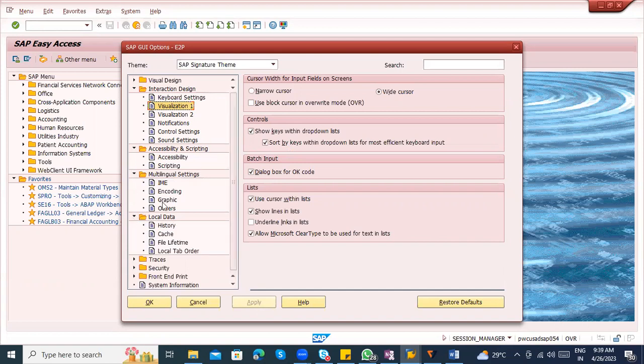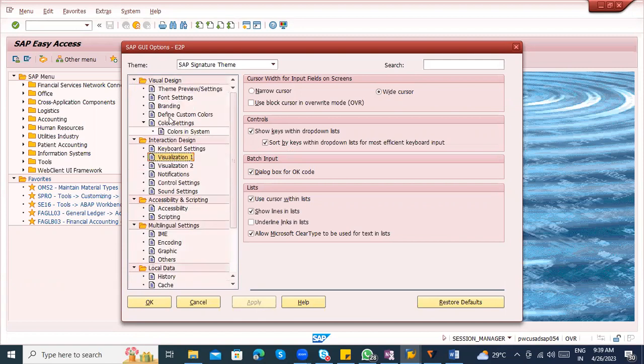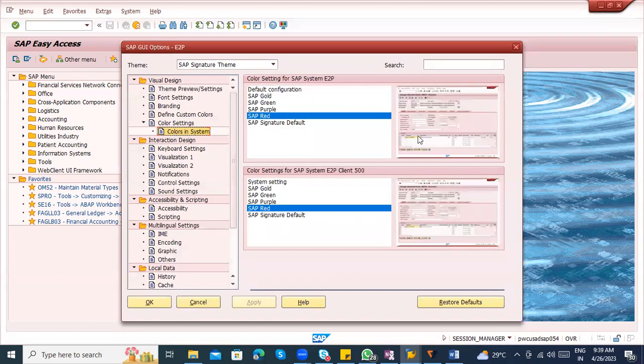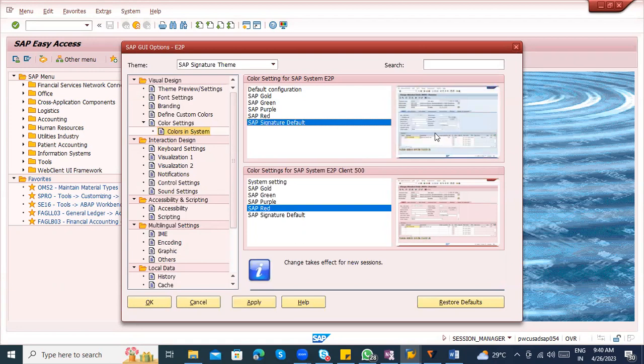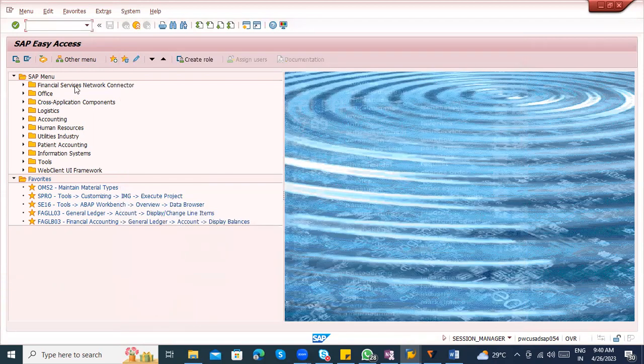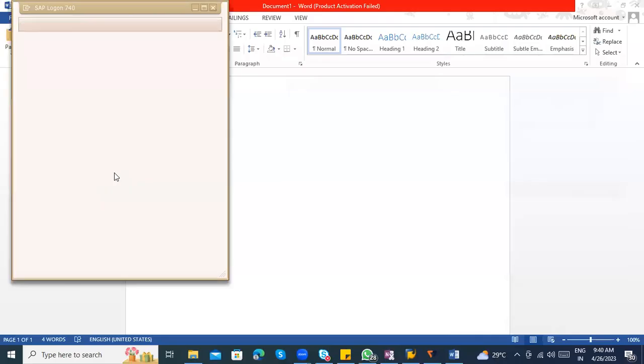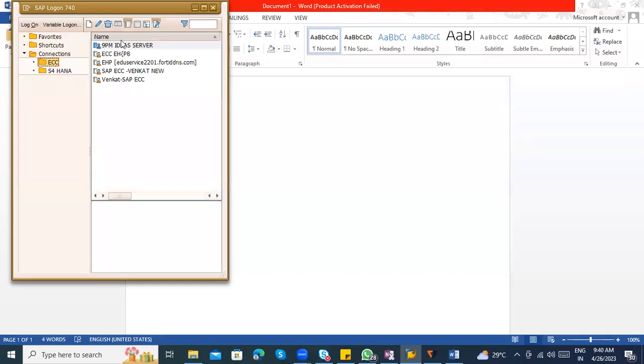Whatever the visual design, the colors like blue, red, purple, green, gold, they are all there. So if I change this, then it will become like this. You need to log off and log in again, and then only it will be applied. So now I just change the color, log off, and try to connect again.